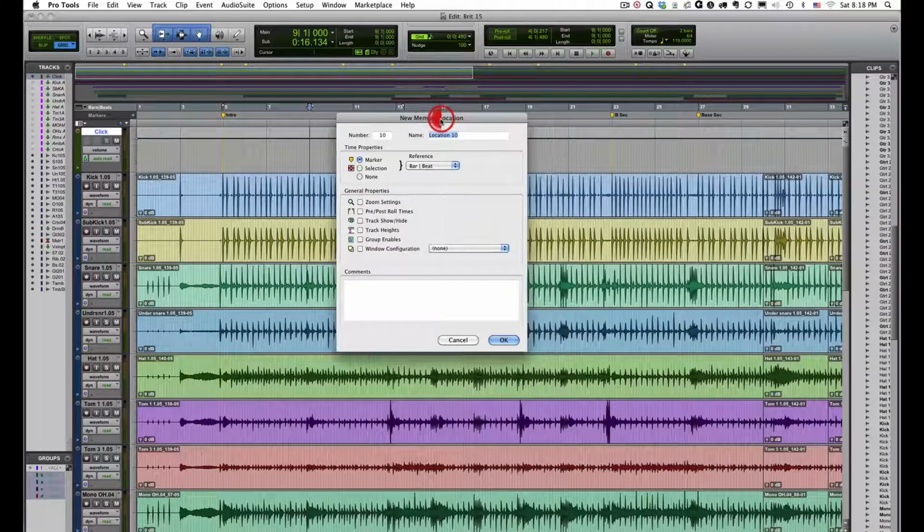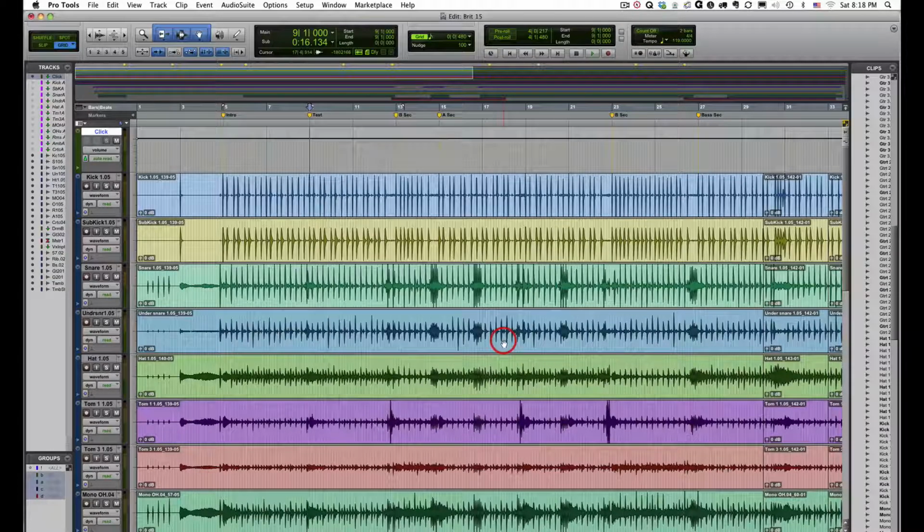And that will give you the new memory location dialog box. And you can select what type of property you want it to be. In this case, we just want it to be a marker. And I'm going to give it a name, test, and click OK. You can see we've added a new marker here in our marker ruler. We can drag this around if we want to move it to a different location.